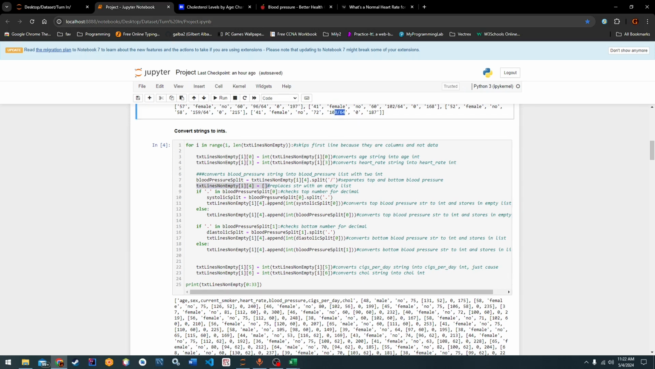The first value in this list is going to be the top number. This appends it to the empty list, so that'll be the first number in the list. And here, if it does not find the decimal, then it just appends the whole number to the same list. Since this is appended first, the first number in this list is going to be the top number.